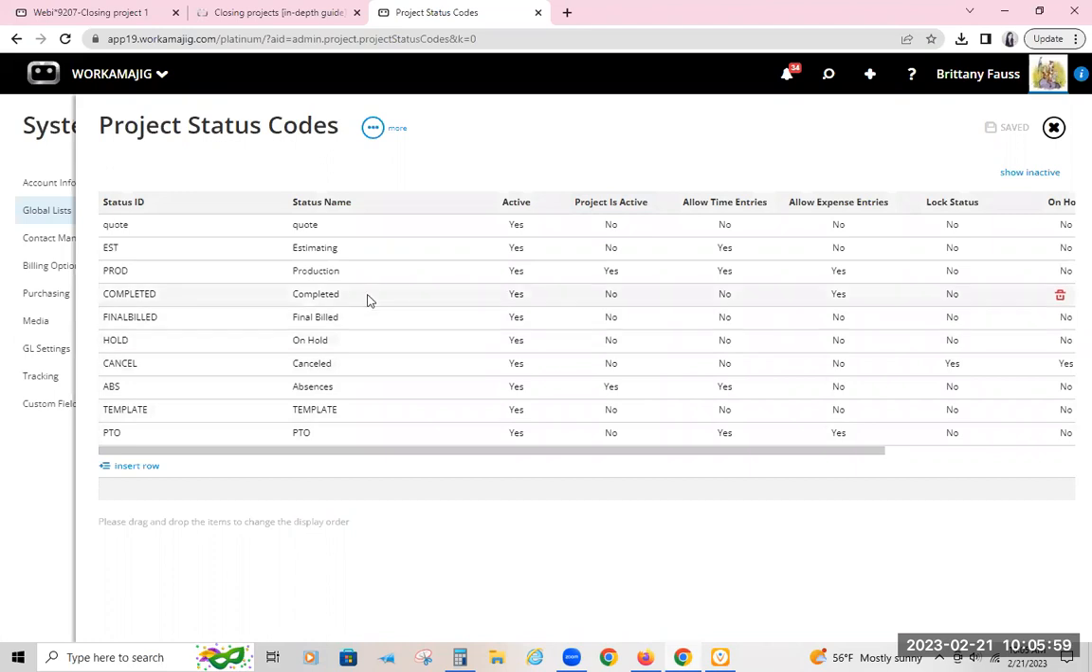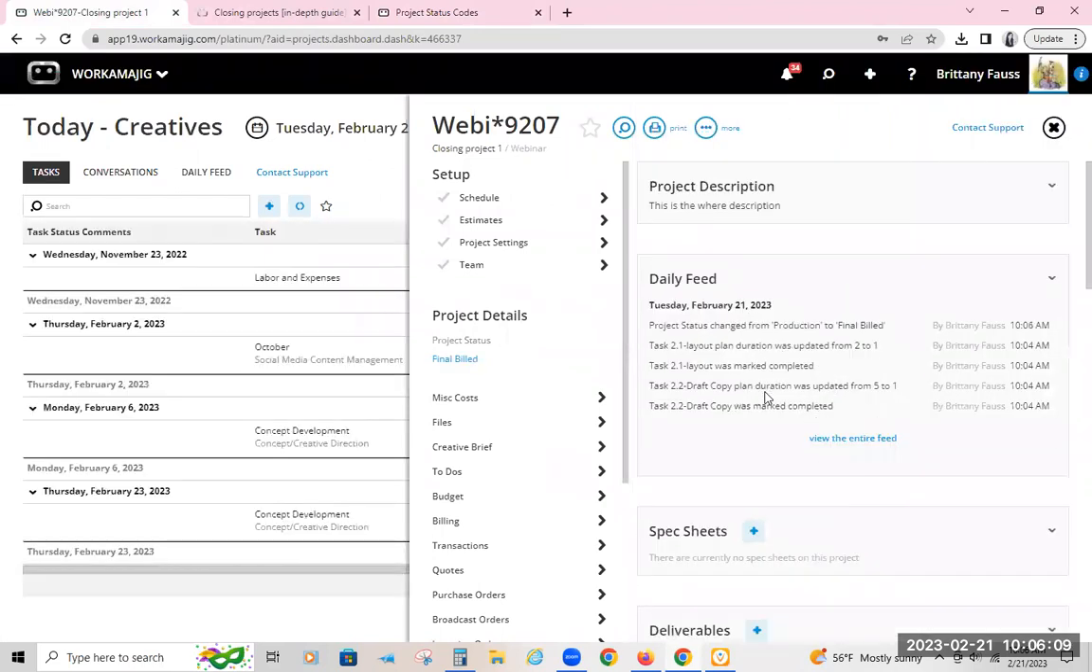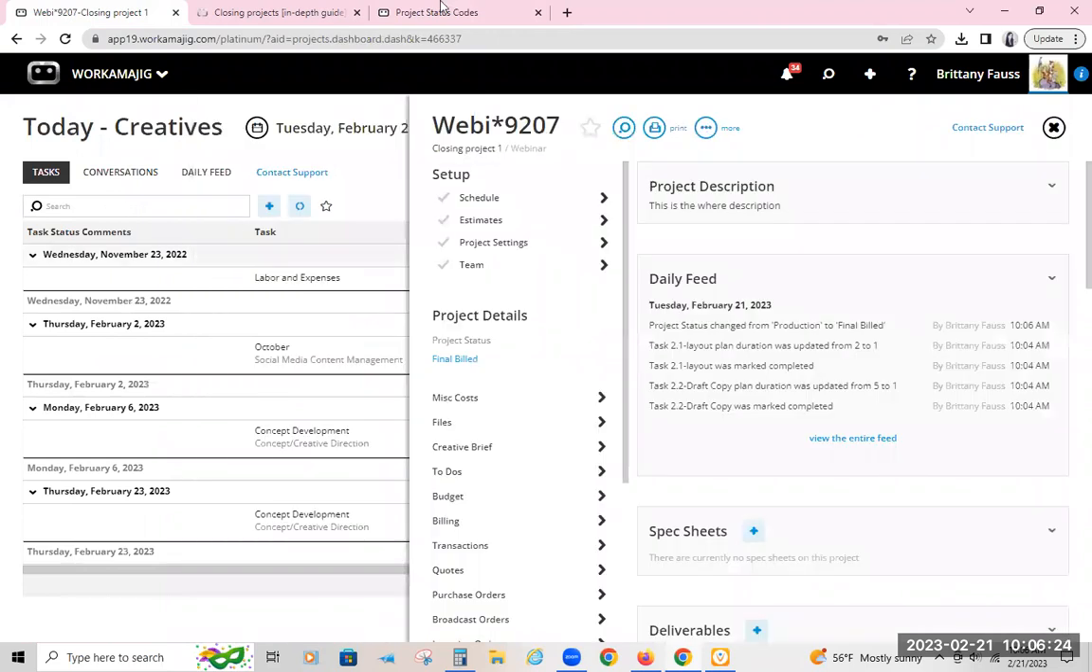But I'm going to put mine into final build, right? Because that's one of those where it's not active, doesn't allow time entries, and doesn't allow expense entries. So final build. I'm going to put it into that status. When someone tries to do something with this project, as far as adding expenses or time entries, I'm just going to do something really quick. You'll notice I don't even have insert row in order to get the miscellaneous costs.